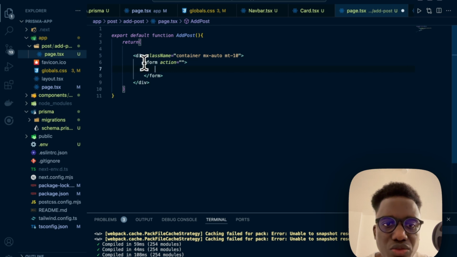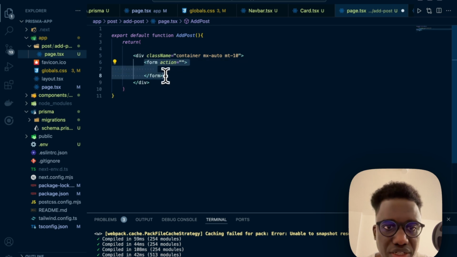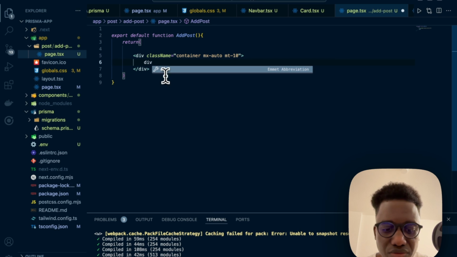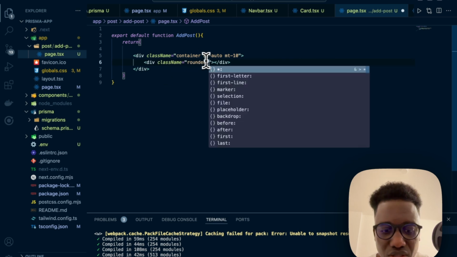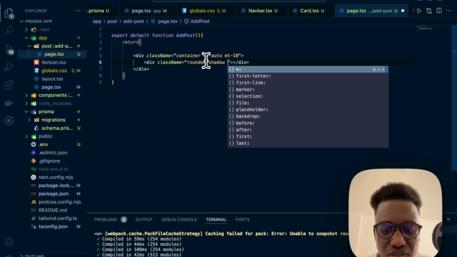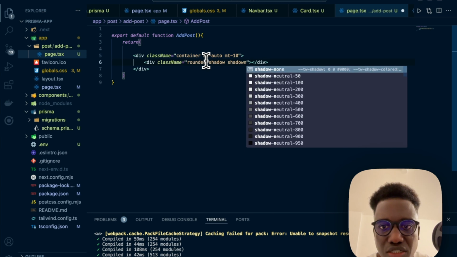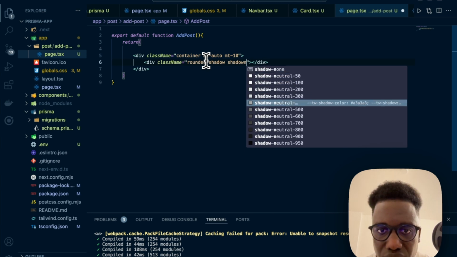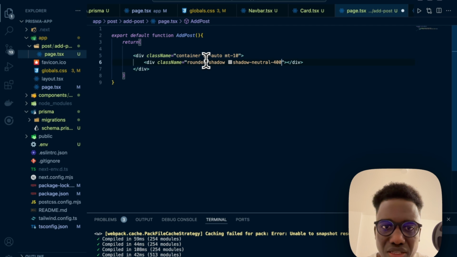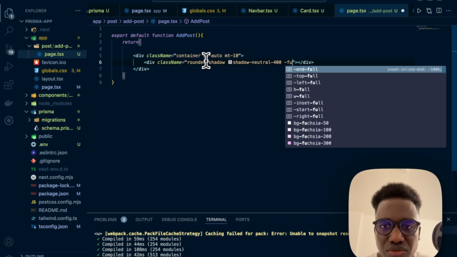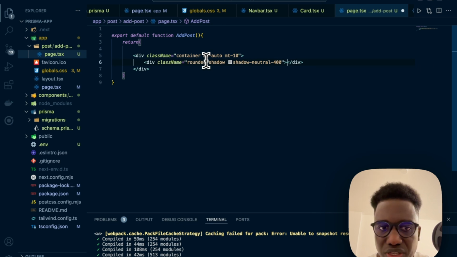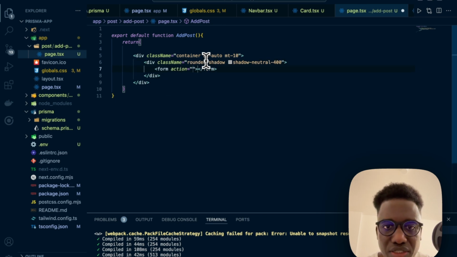So what I need to do, let's just have a card here. Div dot rounded, yes. Shadow neutral, let's say 400. So it will be like a little bit gray, the card. Then we specify, okay, this one. Then we now have our form, right?